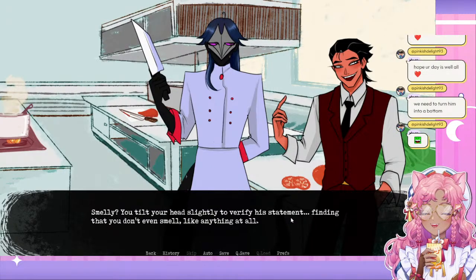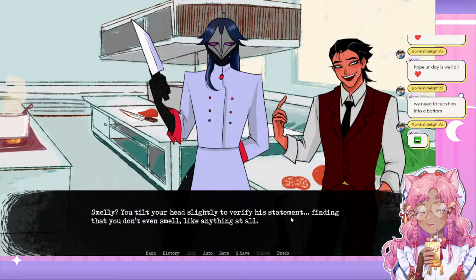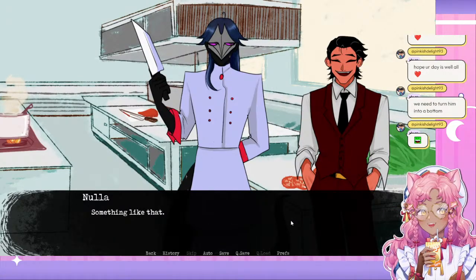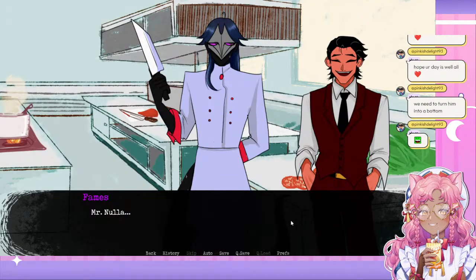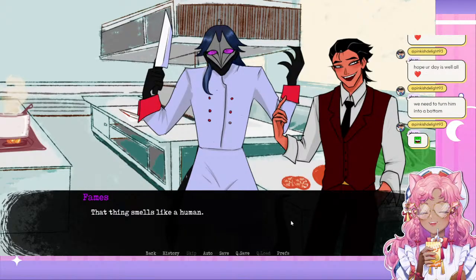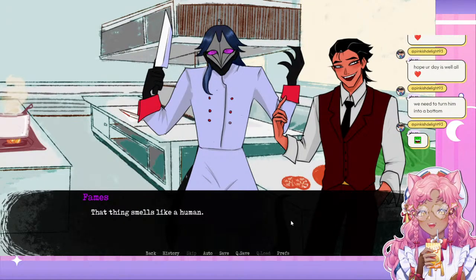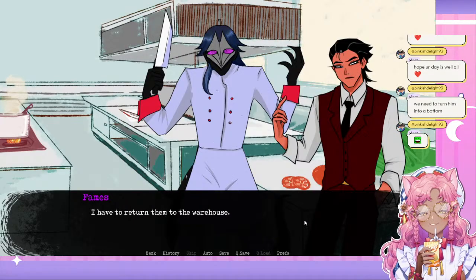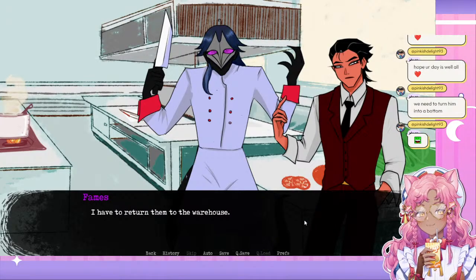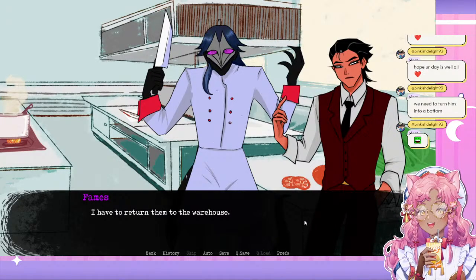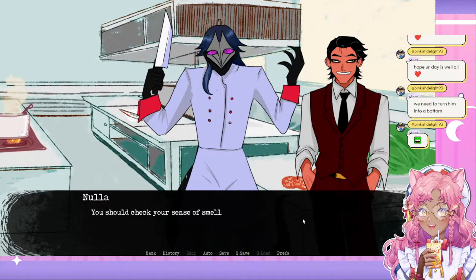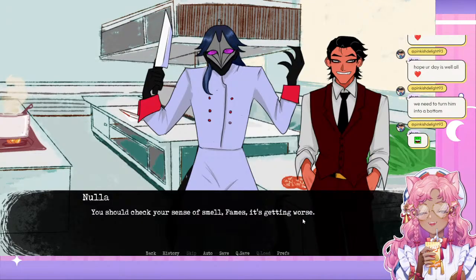Smelly? You tilt your head slightly to verify his statement, finding that you don't even smell like anything at all. Something like that. Mr. Nola, that thing smells like a human. Oh, okay, so we are human, but we figured out how to use a puppet to get into this area. I gotcha, okay. I have to return them to the warehouse. Oh, so humans... Do they eat humans regularly then? You should check your sense of smell, Fames.